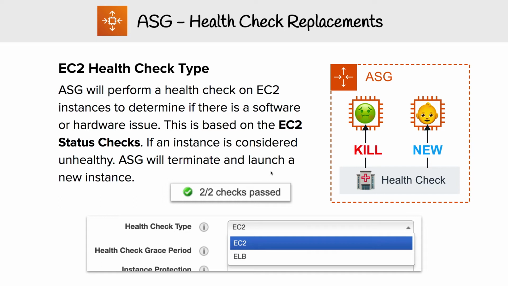So the idea here is that when this is set, it's going to check the EC2 instance to see if it's healthy. And that's dependent on these two checks that are always performed on EC2 instances. And so if any of them fail, it's going to be considered unhealthy, and the auto-scaling group is going to kill that EC2 instance. And if you have your minimum capacity set to 1, it's going to then spin up a new EC2 instance. So that's the EC2 type.